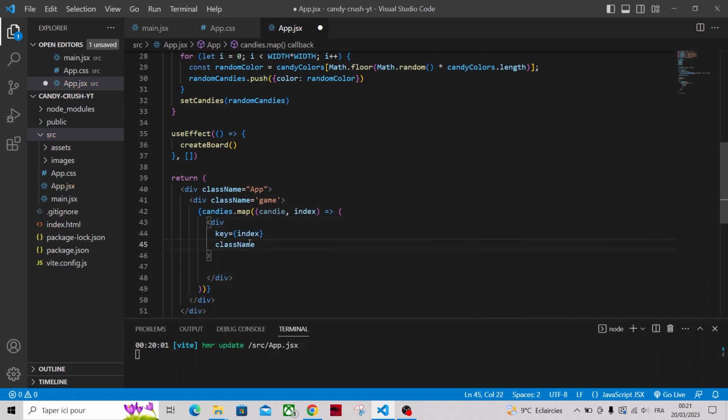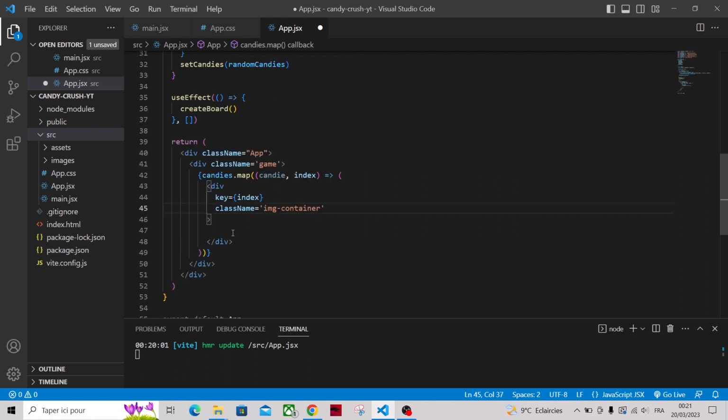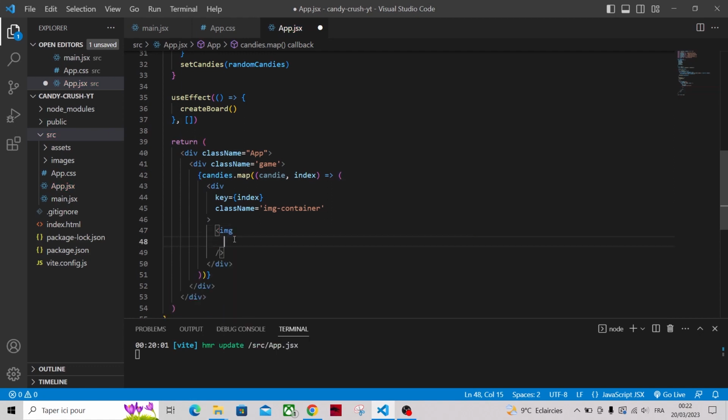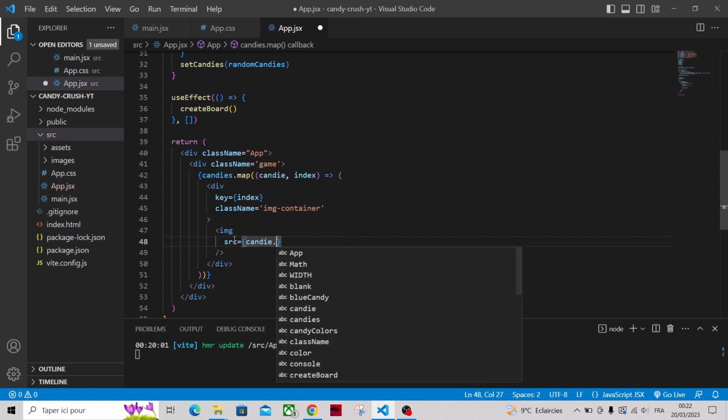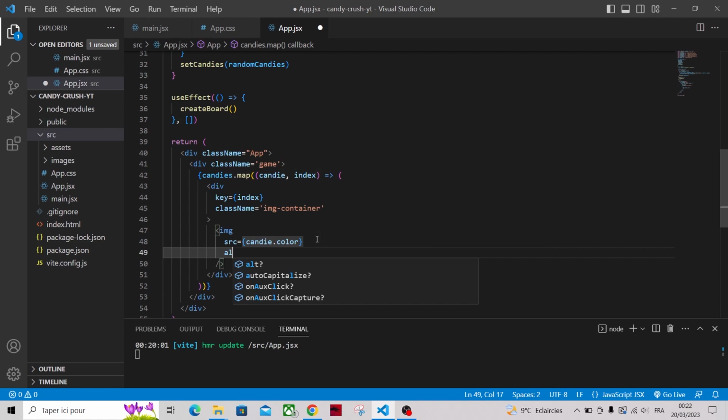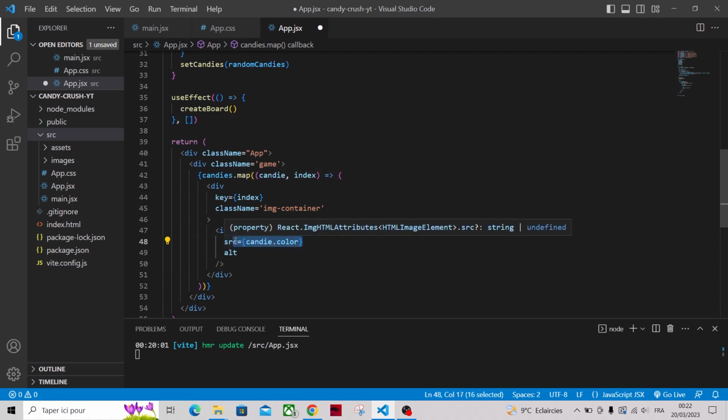I will give it a className of image-container. Inside of this div, I will have our image src equal to candy.color, and for the alt attribute I will put the same.